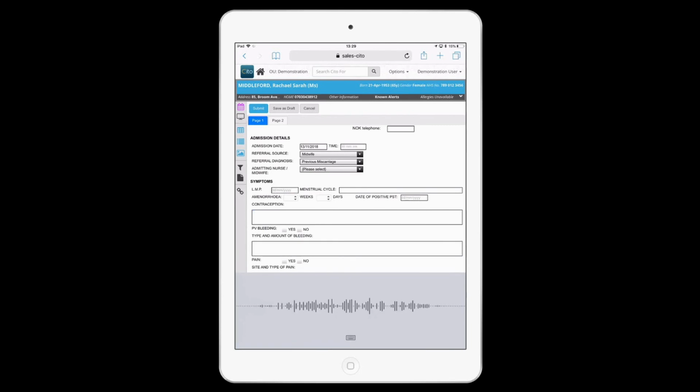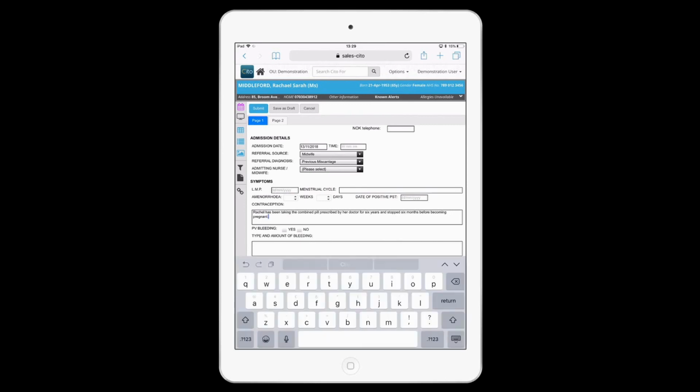Rachel has been taking the combined pill prescribed by her doctor for 6 years and stopped 6 months before becoming pregnant. Full stop. And we can see that's actually dictated rather nicely. It's formatted the words correctly, and we've been able to dictate that rather than type it.